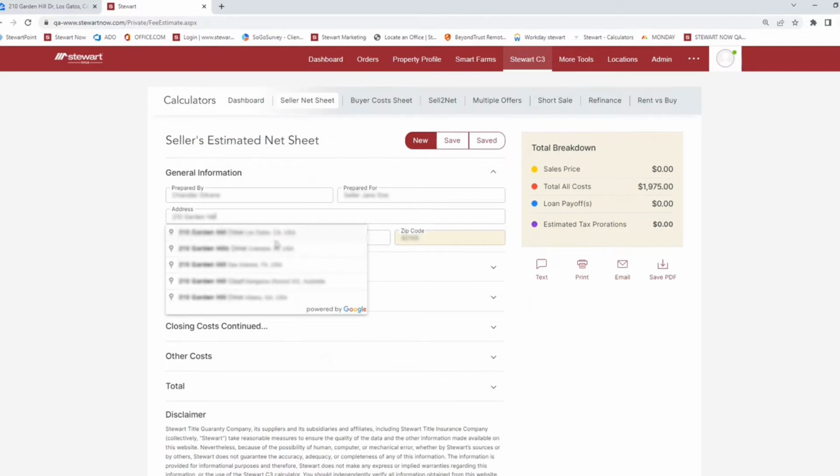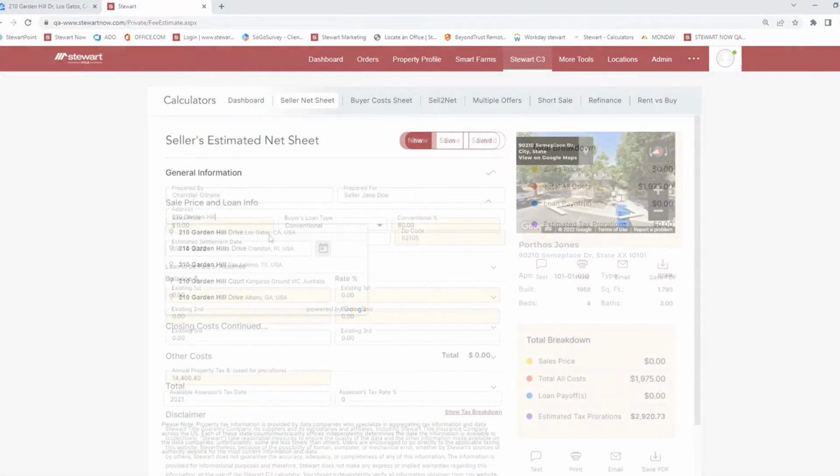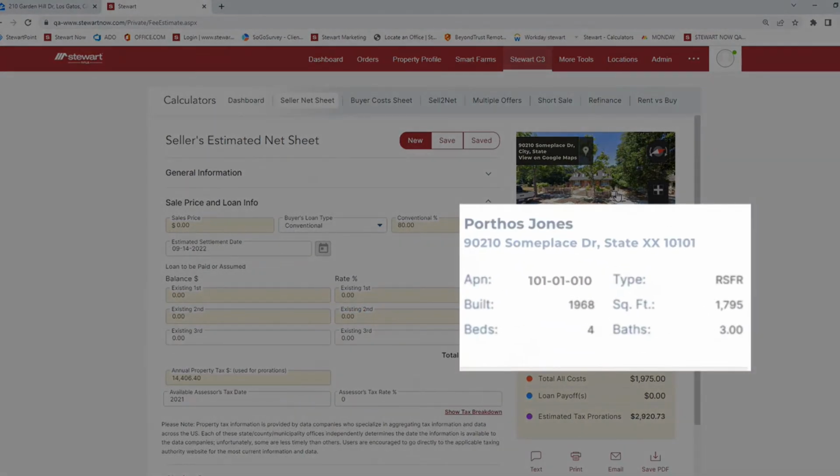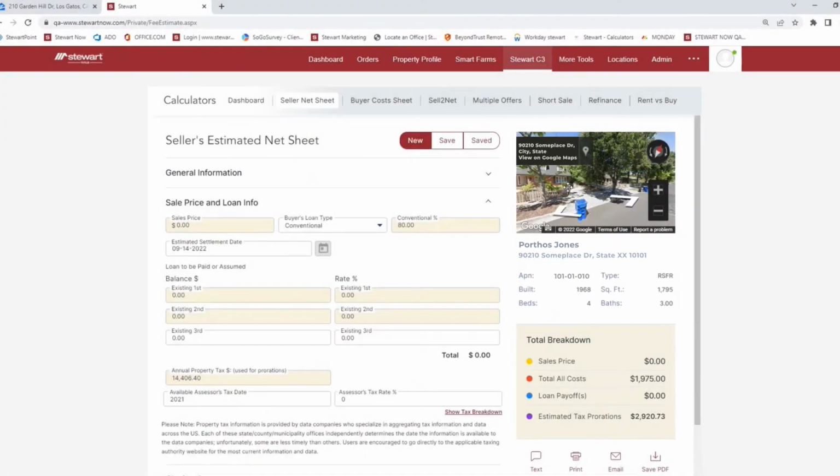When the property address is entered, Stewart C3 automatically pulls up the listing information, including the current owner's name, the assessor's parcel number, year of construction, square footage, number of bedrooms, and number of baths. Above that is a 360-degree view of the property powered by Google Maps.